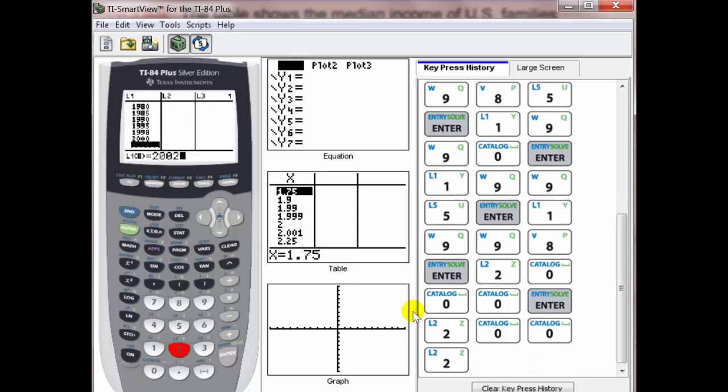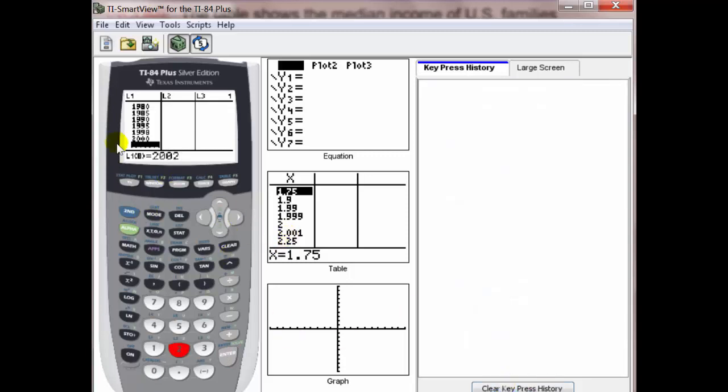Okay, so I put in my data, and what I would do is I would arrow up and just make sure, press enter so the last one goes in. I would arrow up and just make sure that all of your data points are correct. Okay. Now arrow over to list 2 and put in your y coordinates, or what our income was.